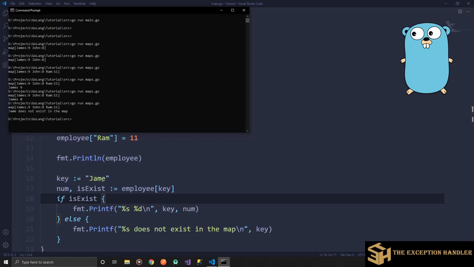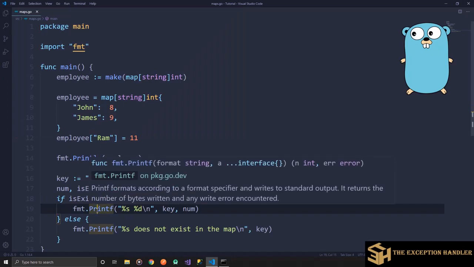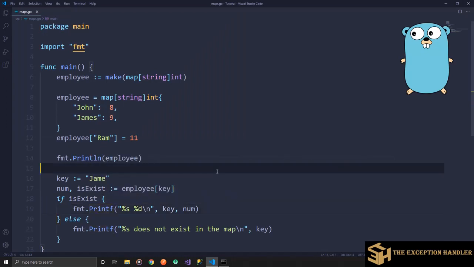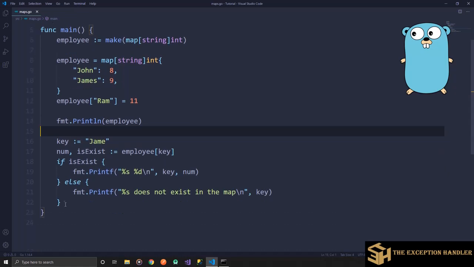It says James does not exist in the map. So this is how you can actually check if some key does exist in a map or not. Now we'll try to delete a particular key from the map.